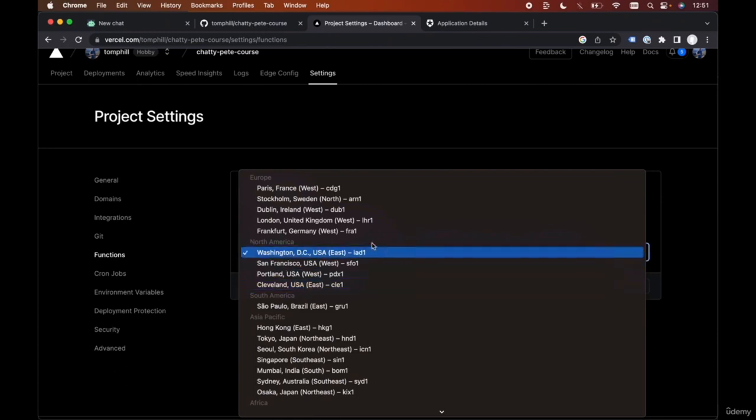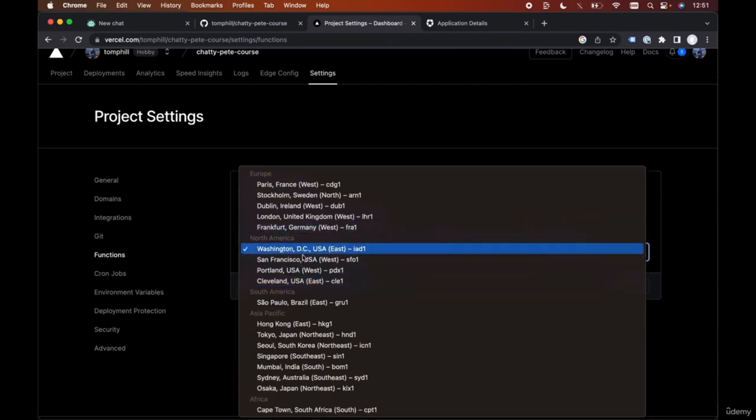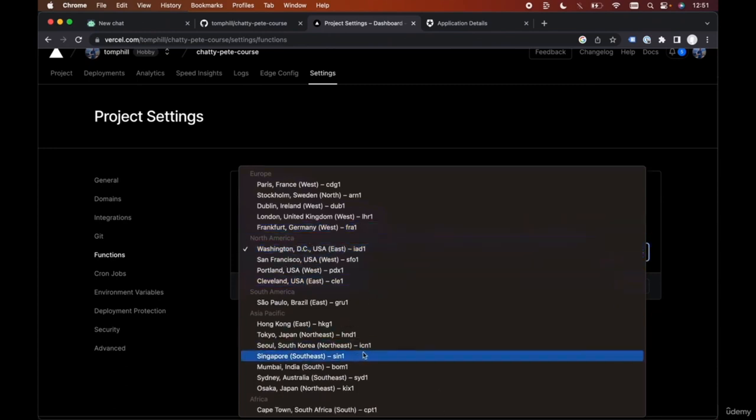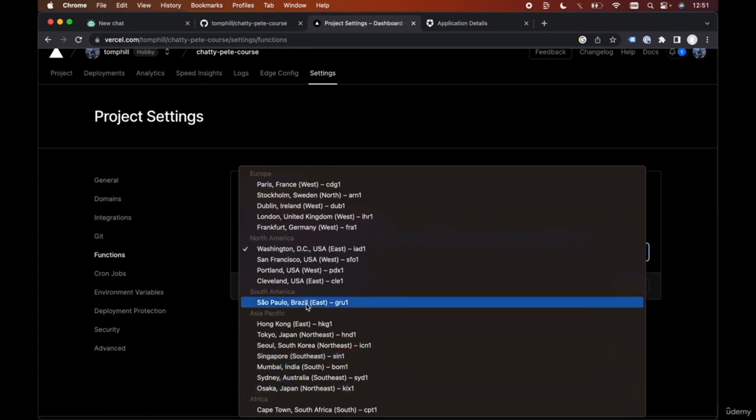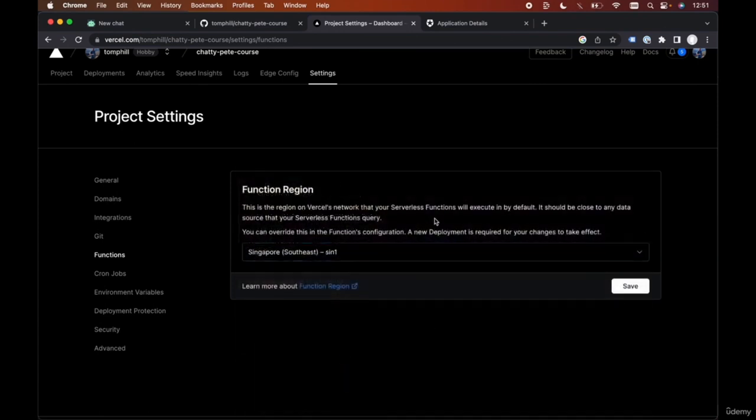So I'm going to update my functions here from North America to the closest place to Jakarta, which by the looks of this list is Singapore. So it's always a good idea to make sure that your serverless functions region within Vercel is in the same or a similar region to your MongoDB Atlas database. So once we've updated our region, let's hit save.